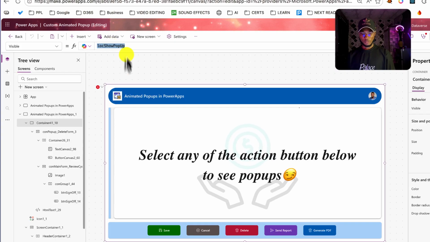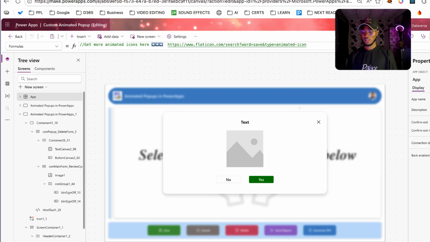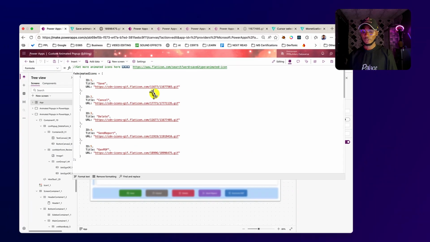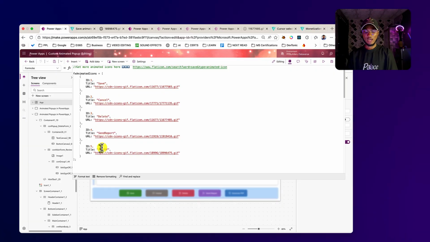I had gone ahead to create an array of objects for all the icons that I need. You can see for all the icons, save, cancel, delete, send reports, and generate PDF, I have all of those saved in this collection here called FX animated icons.